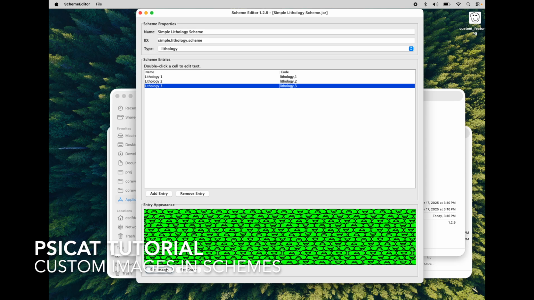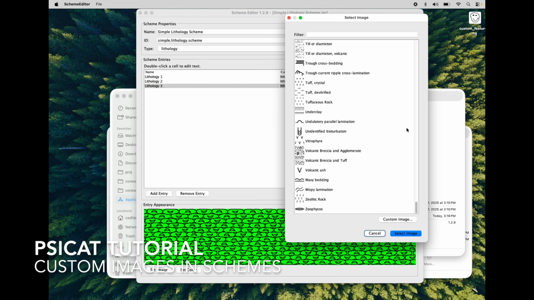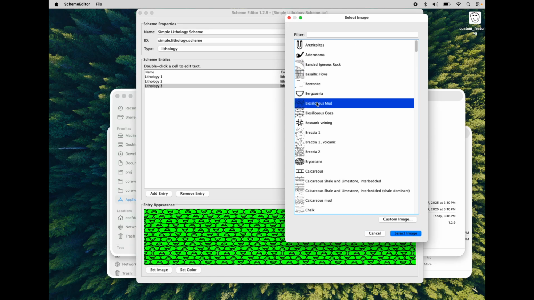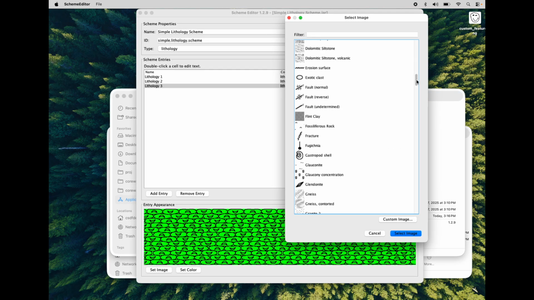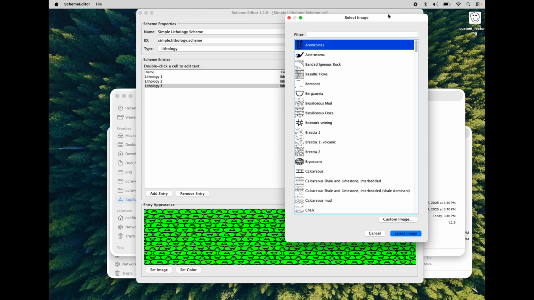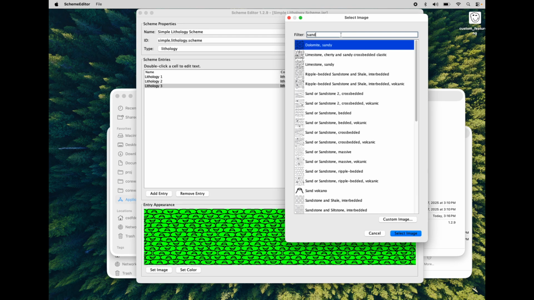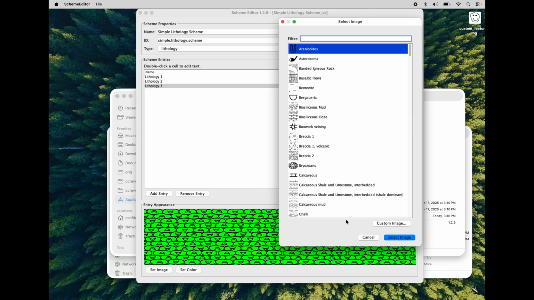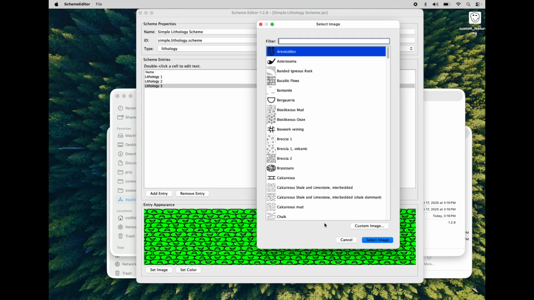Scheme Editor includes a large list of stock imagery, including sort of USGS standard lithologic patterns and icons. So there's a large list there. You can use the filter field to filter things down as well. But if you want to create your own, if these aren't suitable or you're missing something you would like, you can create your own images and add them to a scheme by using the custom image button here.